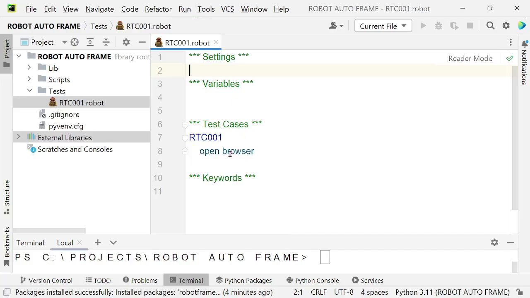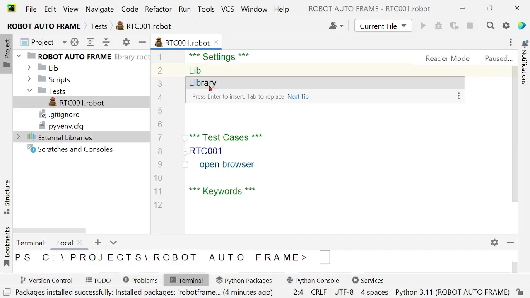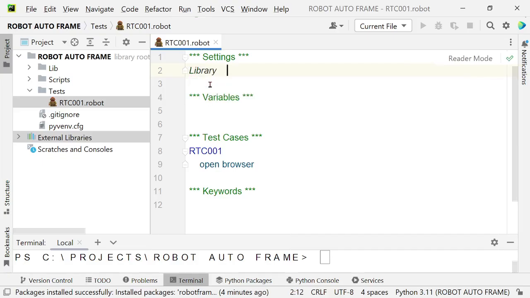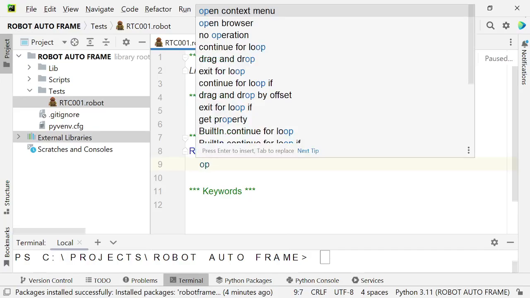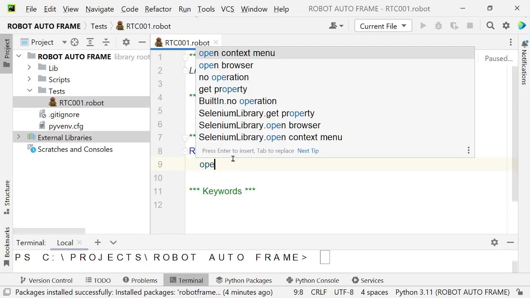Before doing this, I need to indicate the library. In settings, I type Library, enter, and enter Selenium library. Okay. Right now, if I start typing Open Browser, IntelliJ is working. I indicated library, Selenium library. Open Browser.